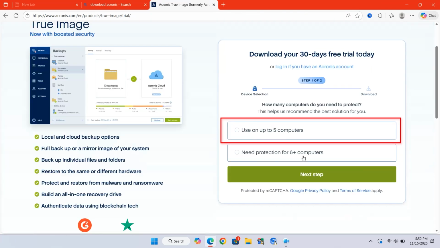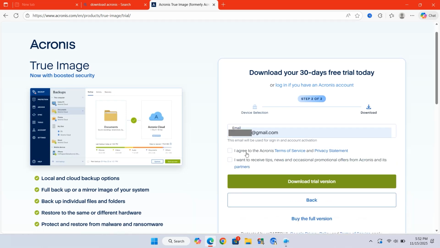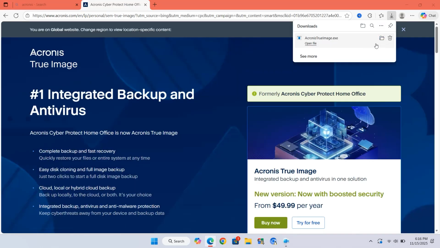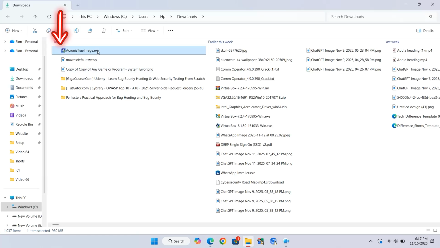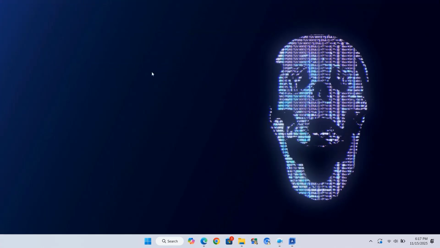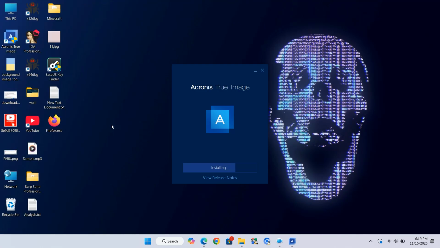Now check this option and then click here. Enter your email address, agree to the terms, and click here. The download will begin. Once it finishes, open the file location and double-click to install Acronis. After the installation is complete, launch the Acronis software.